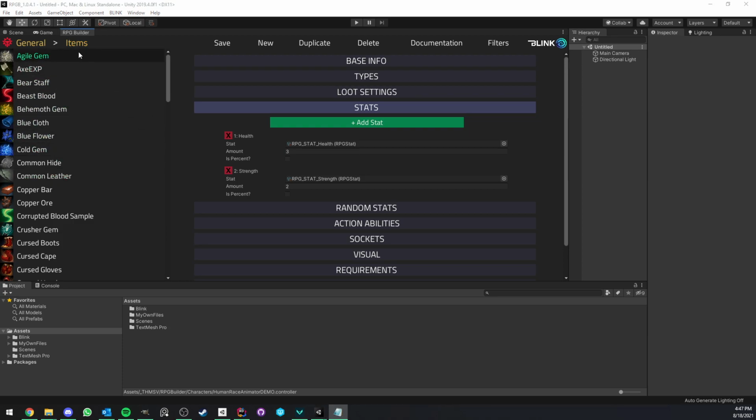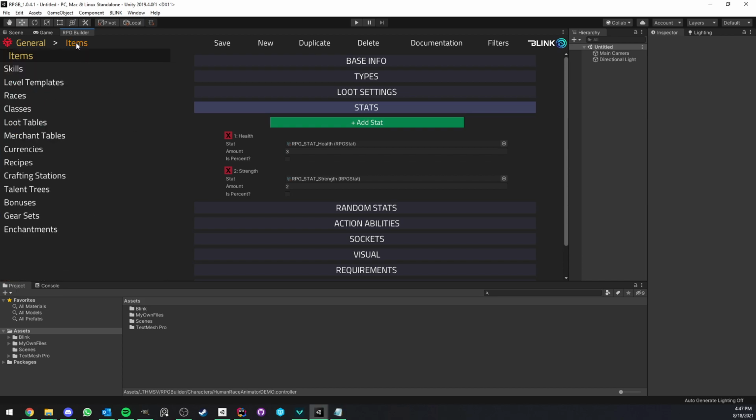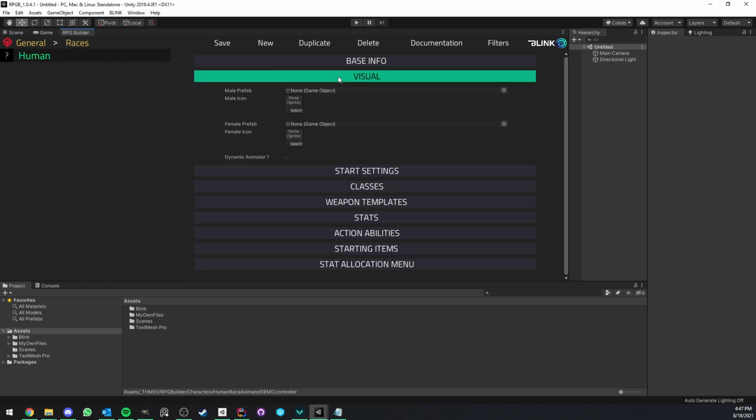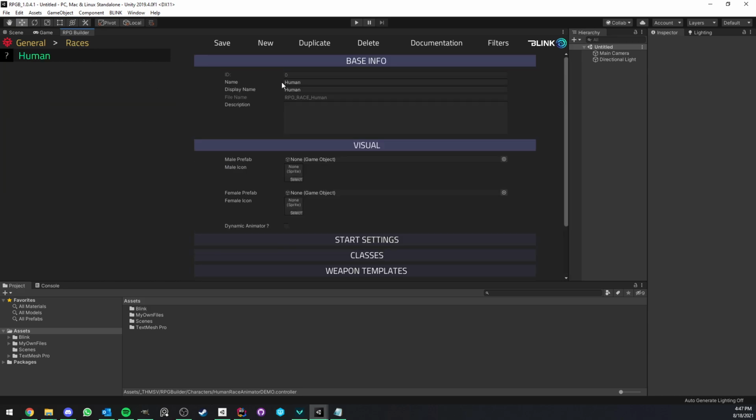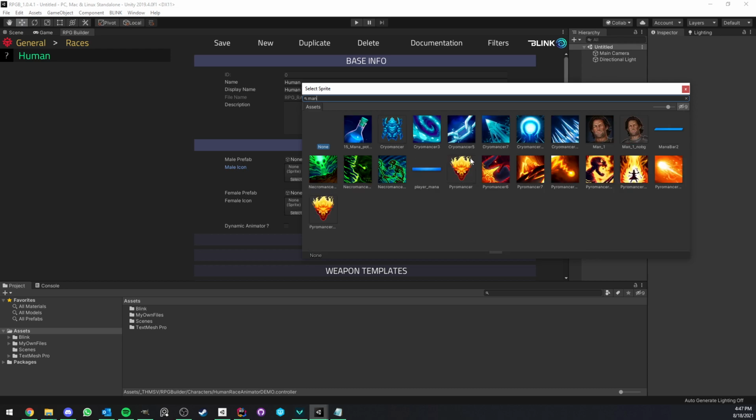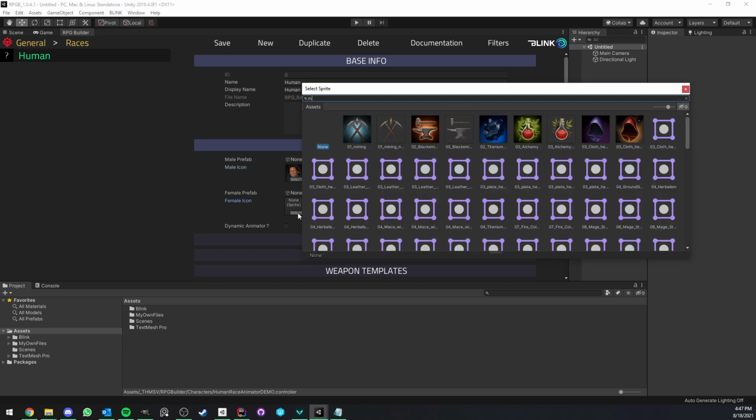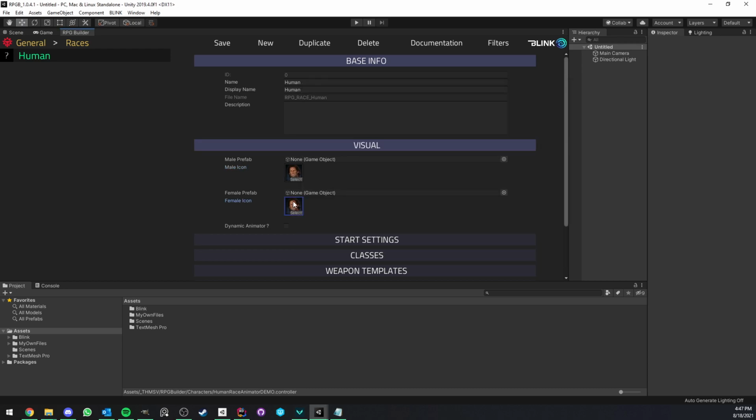Now we have a few things to do before being able to go back in game using 1.1. First of all, we go under items and races. And here under visual, as you can see, we no longer have only one icon for the race. Now 1.1 lets you select one per gender. So I'm just going to assign those two. I'm of course going to use the same one for both genders because I don't have a female one.